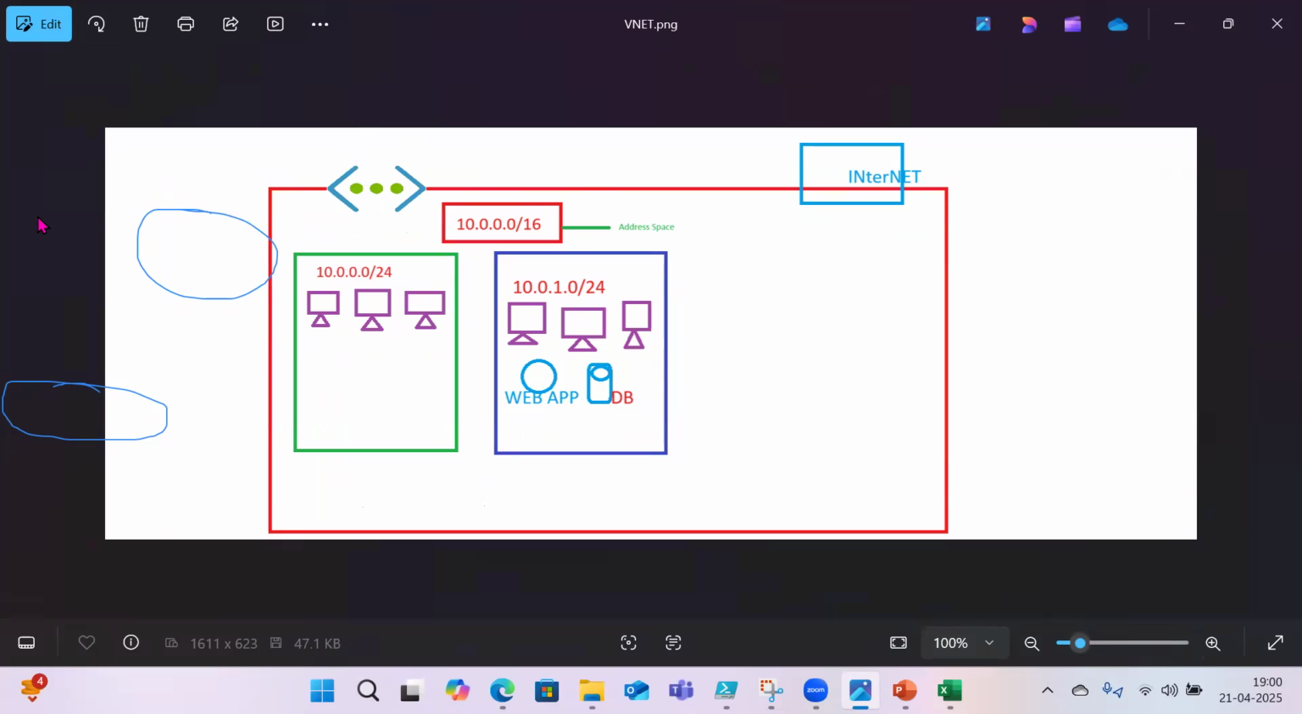We'll remove this with the eraser. Okay, so you can see this is the virtual network area. Here we define the virtual network by the IP address range, and that is known as your address space, meaning how many IP addresses are possible and you are able to create the resources.